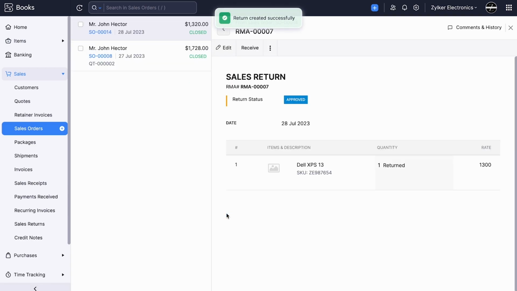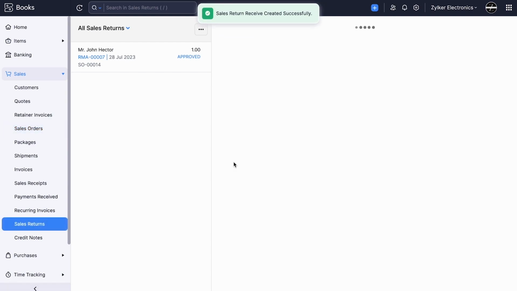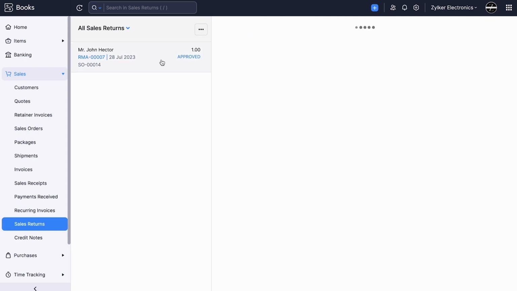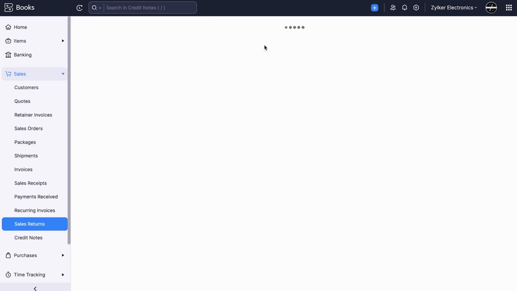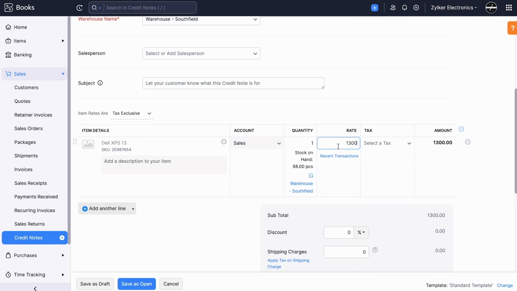Once you receive the items to your warehouse, you can record the receive. This will increase the stock in your warehouse. By completing these steps, the return will duly be recorded. Now, to document the refund, you need to create a credit note from the sales return. You can check the amount that needs to be refunded to your customer.